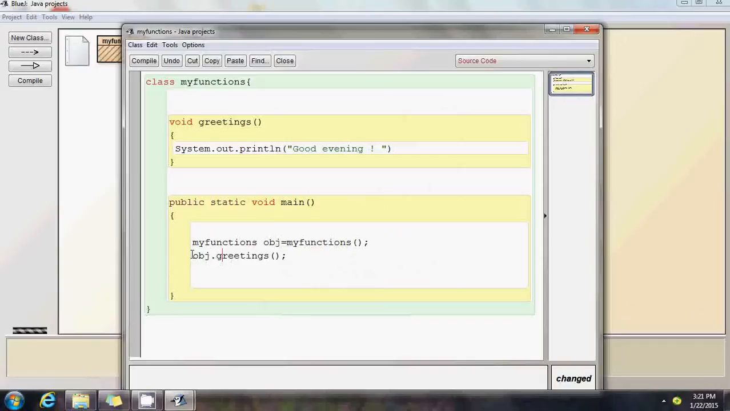I'd like to get back to the basics of classes and objects in this video. So we just have obj.greetings. What do I use? The object name followed by a dot operator followed by the name of the function. Now what happens when the control of the program actually comes into this step? It will directly branch to this line.